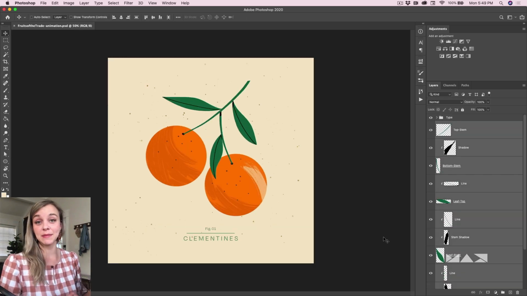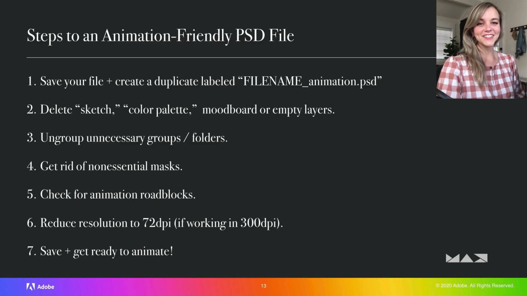So it looks a little different, but I'm still really happy with it, and I think it'll be a little bit easier for Nol to animate within the hour that he has with y'all. Essentially, the final step we have left is to change that 300 DPI resolution to 72 DPI so that Nol can use it properly in After Effects.